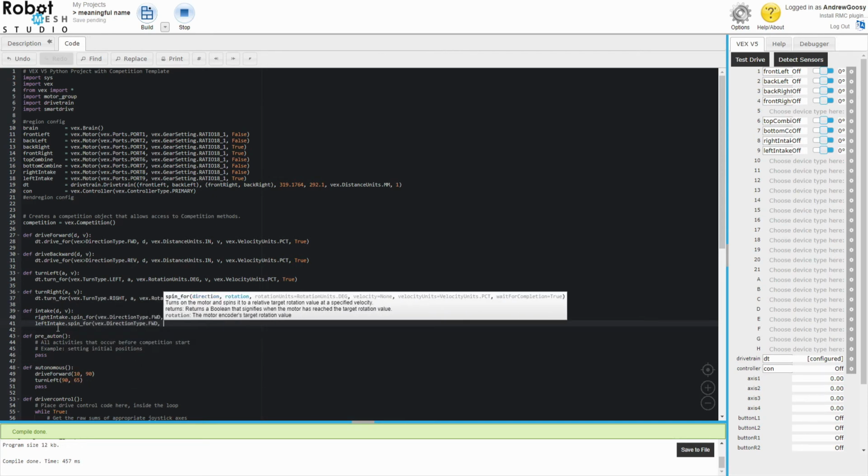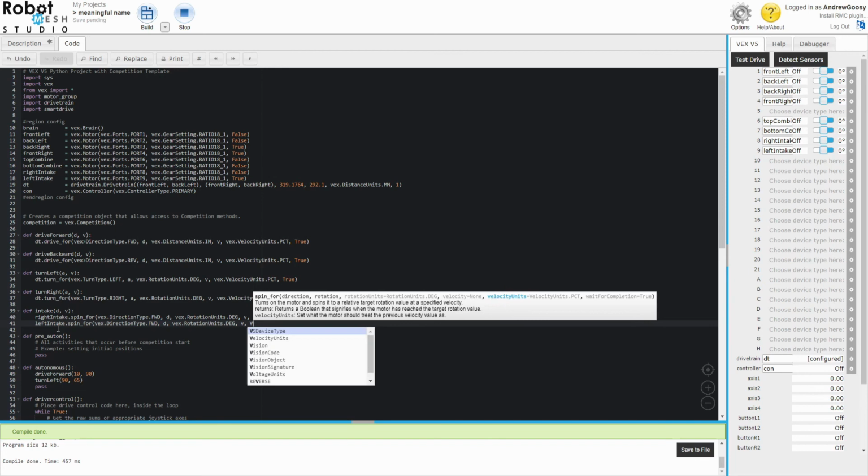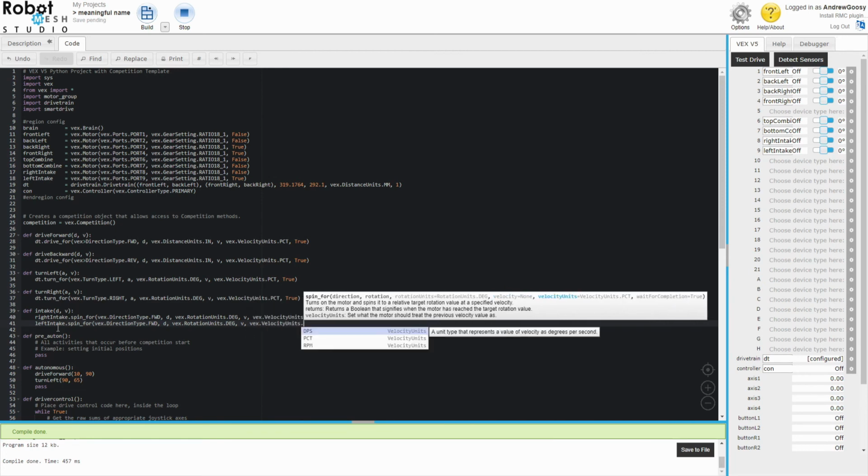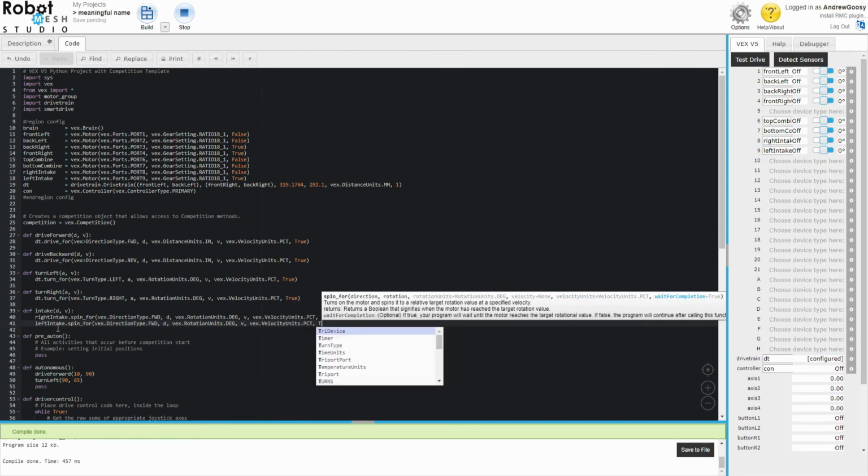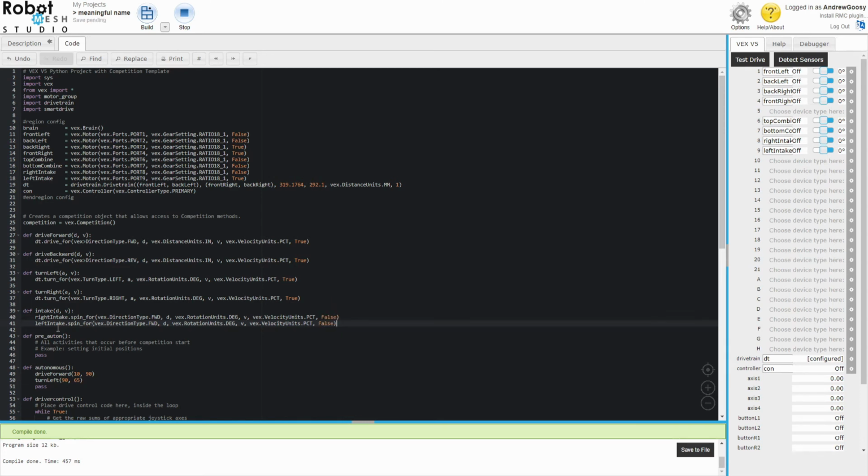Forward, comma, D, comma, vex dot rotation units dot DEG, comma, V, comma, vex dot velocity units dot PCT, comma, false. Oops, bad typing.